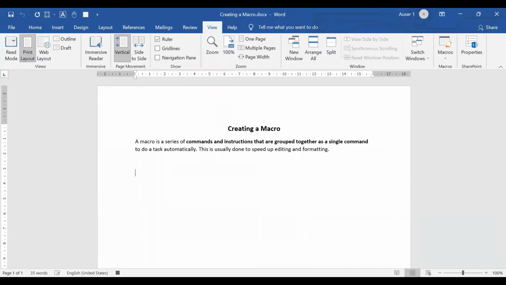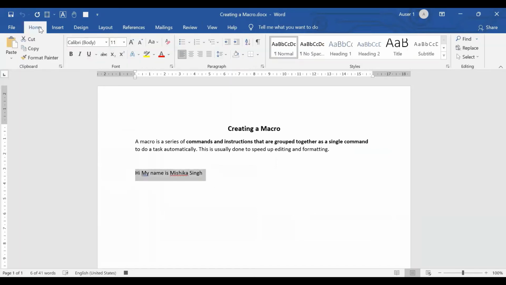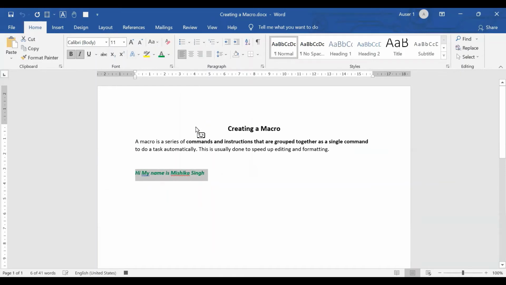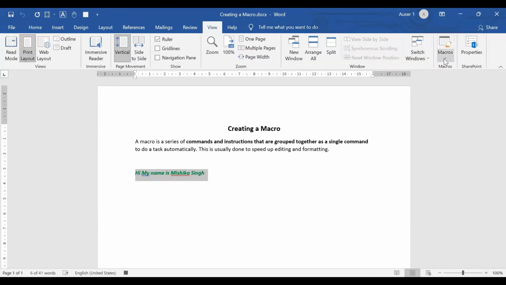So let me type, hi, my name is Mishika Singh. And I want to make this text, let's say, green color and bold and italic. Now I am going to stop this macro. Again, go to this View button, go to this Macros option, and then Stop Recording. You can also pause your recording. So as of now, I am stopping this recording.